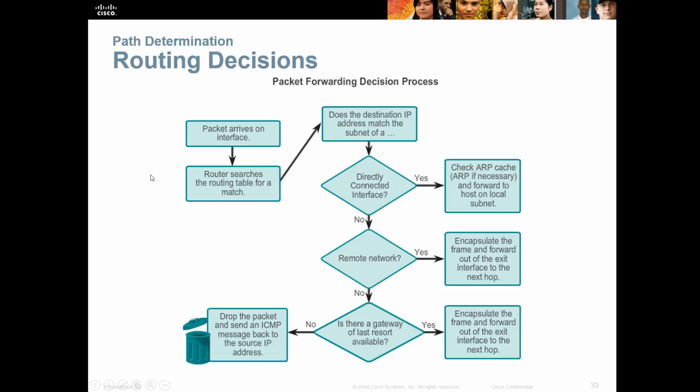So, routing decisions. A packet arrives on an interface. The router will search the routing table for a match. If it doesn't have a match, does the destination IP address match a subnet of a directly connected interface? Yes or no. If it's not directly connected, then it'll move to a remote network. If it's not directly connected or a remote network, is there a gateway of last resort available? If there is no match, directly connected or remote, and there is no gateway, it will drop the packet.